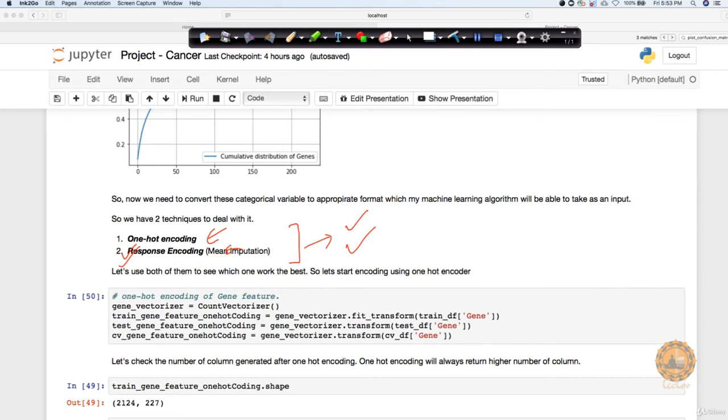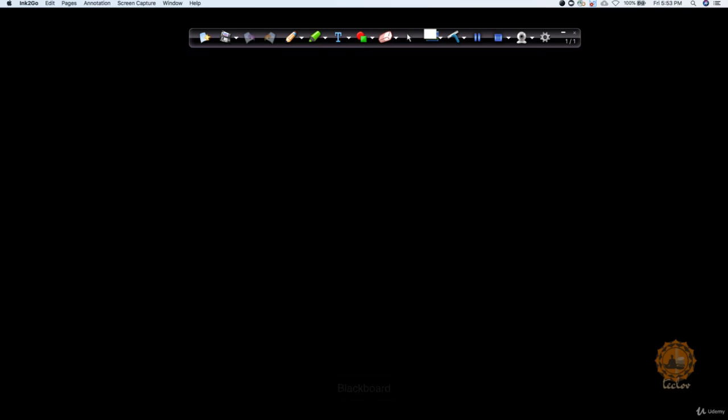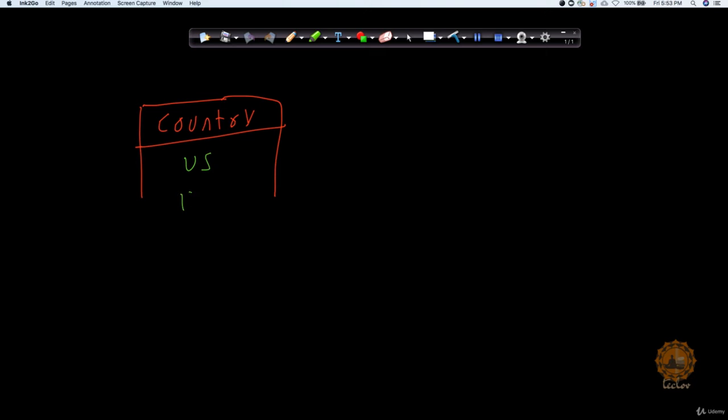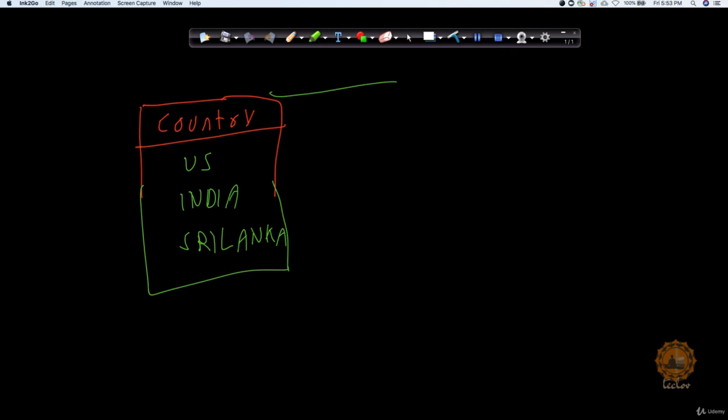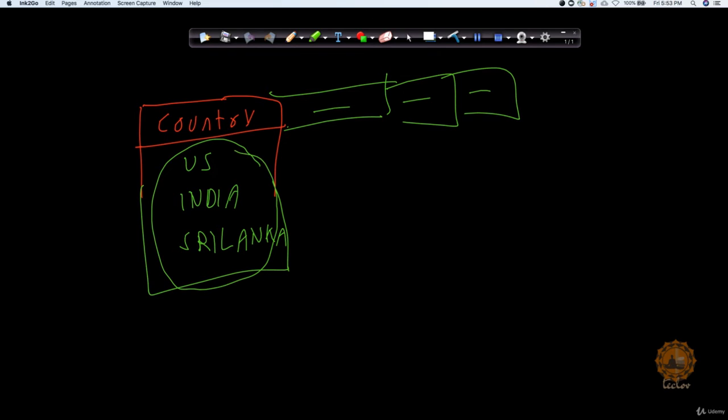Just to give you an example of how one hot encoding works, let's say I have a column which belongs to country. In this country column we have some data points, let's say US, India, and maybe something called Sri Lanka, right? So we have, let's say, these three countries. Now if I have some more columns, maybe they are numeric or non-numeric, it doesn't matter. But if I have to feed this non-numeric data to the mathematical function of machine learning, it is not feasible. So how to deal with this?